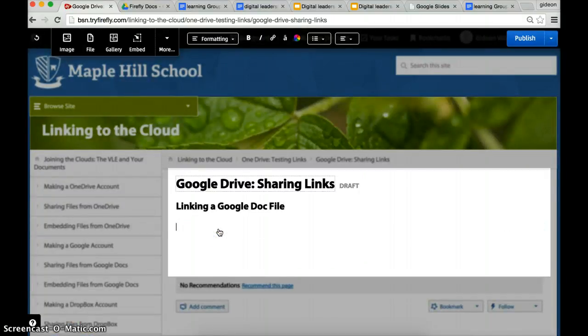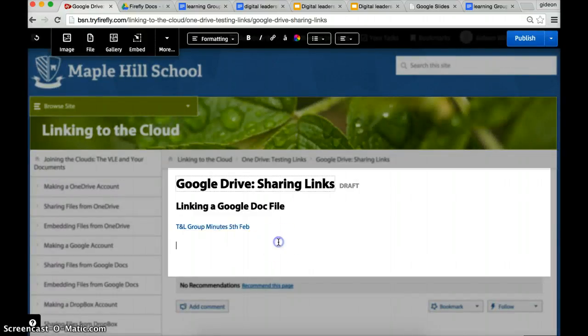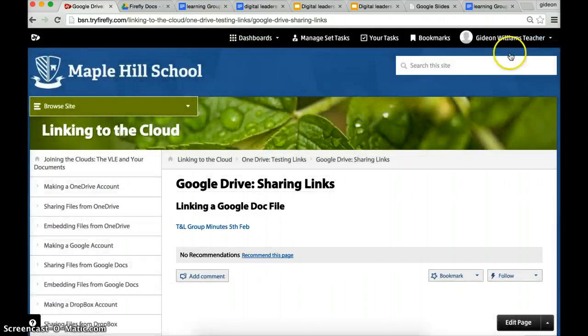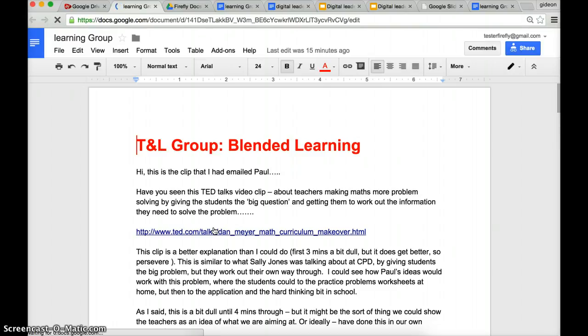So what I'm going to do is T and L group minutes, 5th February. There we go. And I'm going to highlight this. So there's the word, and I'm going to create that word into a hyperlink by pasting in the link, opening it as a new window, pressing done, and there you go. I've now got a link to those. If I press publish, and if I click on here like so, there we go. It opens up back into my document.